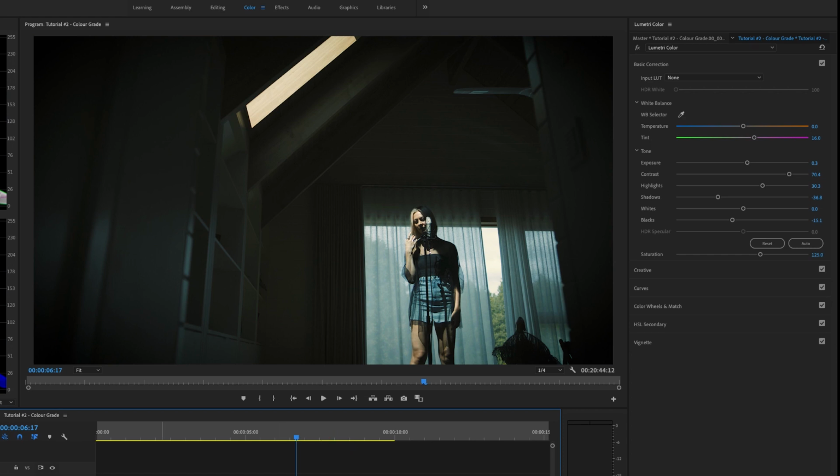I hope you enjoyed this video, guys, on color correction in Premiere, just a basic color correction. Like I said, there's a lot of opinions about this. There's no right or wrong in my eyes. It's just a matter of what looks best for you in the project.